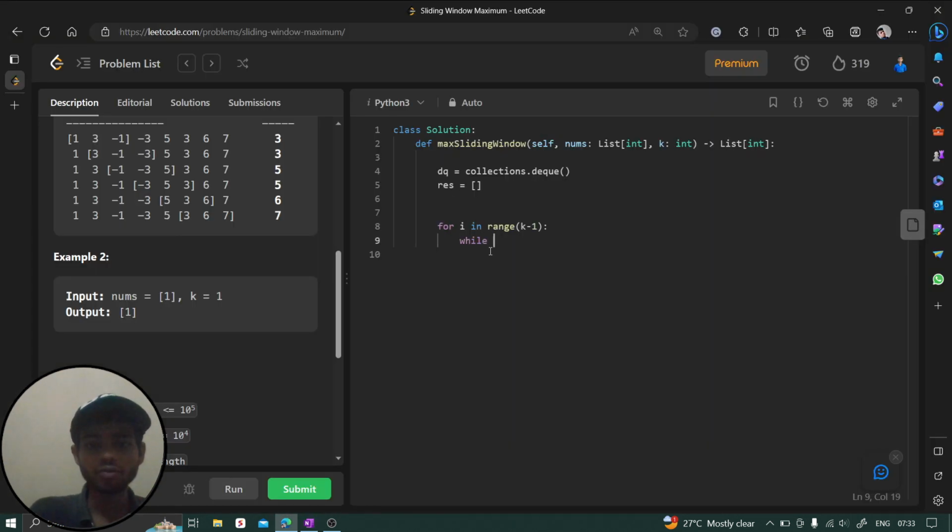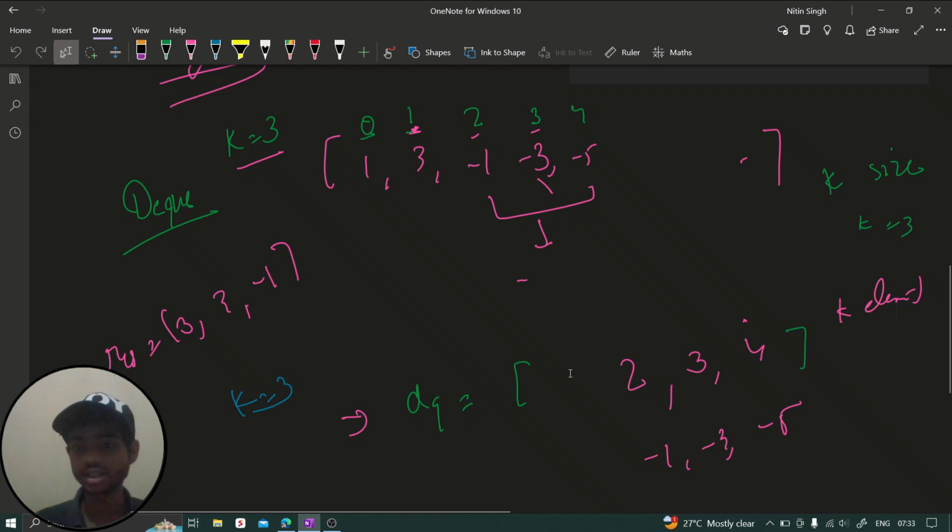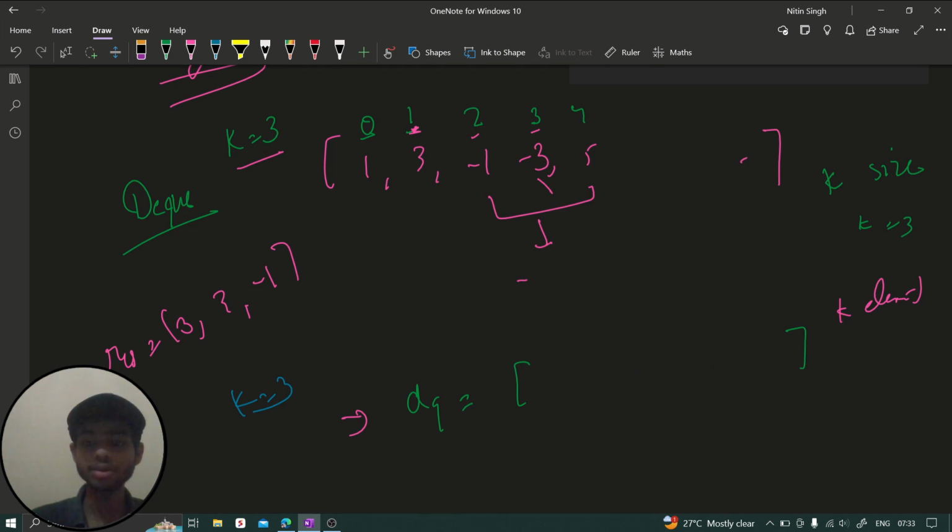So I'm going to say while my deque and deque of minus 1, so deque of minus 1 is going to have an index. So we can say nums of deque of minus 1 is less than nums of i. So this is the case only, right? Let me give a case here. Let's say it was nothing but 5 only, right? So if it was 5, what we were having was this one, 3. So index 1 was there, 2 was there, 3 was there.